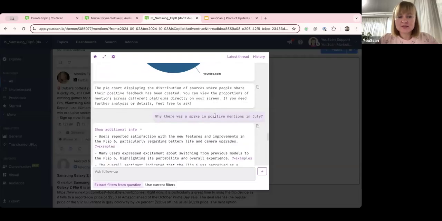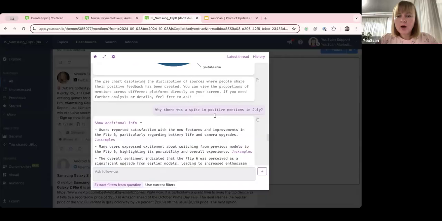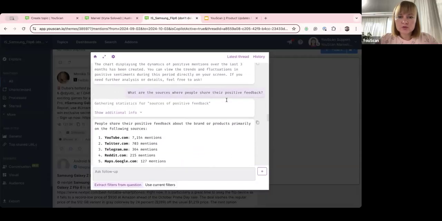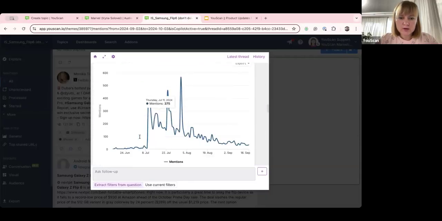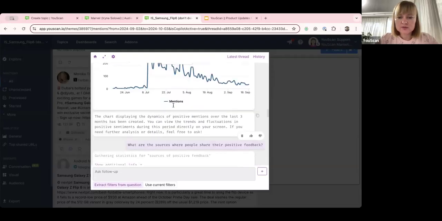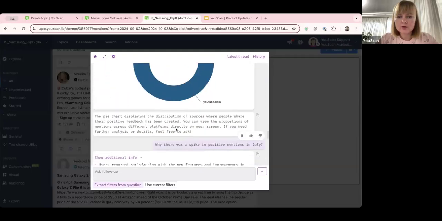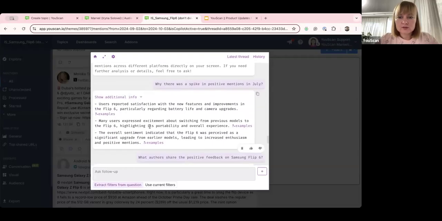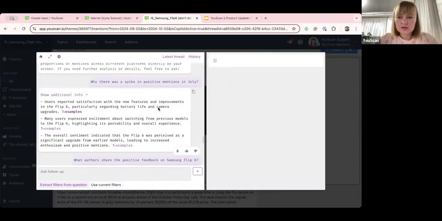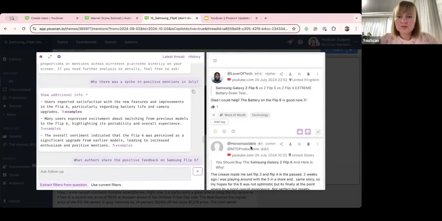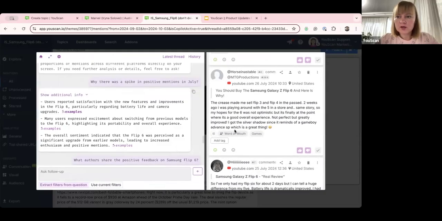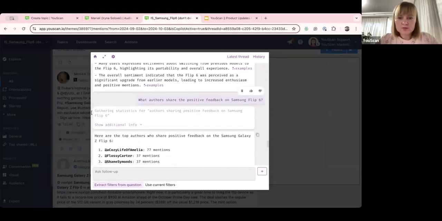And for instance, I was asking about the spike in positive mentions in July, because, just let me go back to see, in July there were several spikes. So I was asking why they were happening. I received the answer with the examples here. So you can check if this summary is really good, because you have the examples.